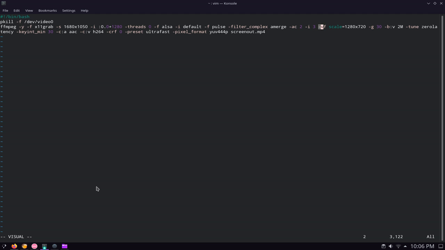Another change to the script was the scaling. I changed the scaling to 720p, so it's scaled down and I don't have to re-render it. I can just upload it as it is, which makes it much easier for me to record. And then there is some compression going on. Basically, I'm trying to compress it down. I'm using the H.264 codec, set the preset to ultrafast, so it's recording at a much faster speed.